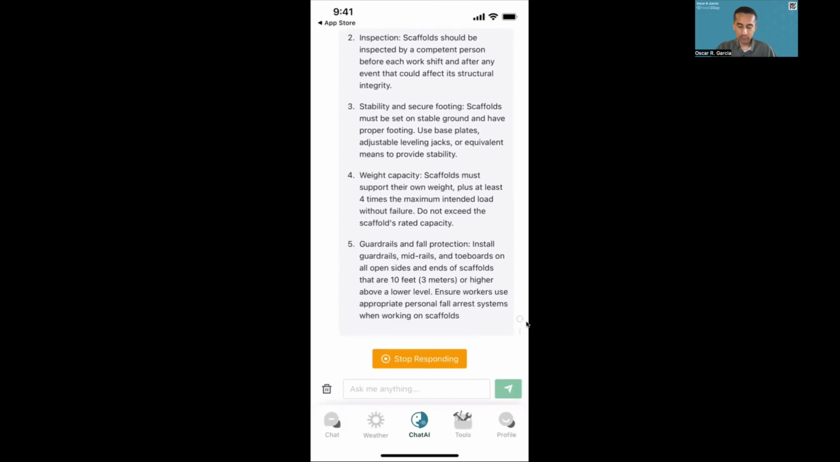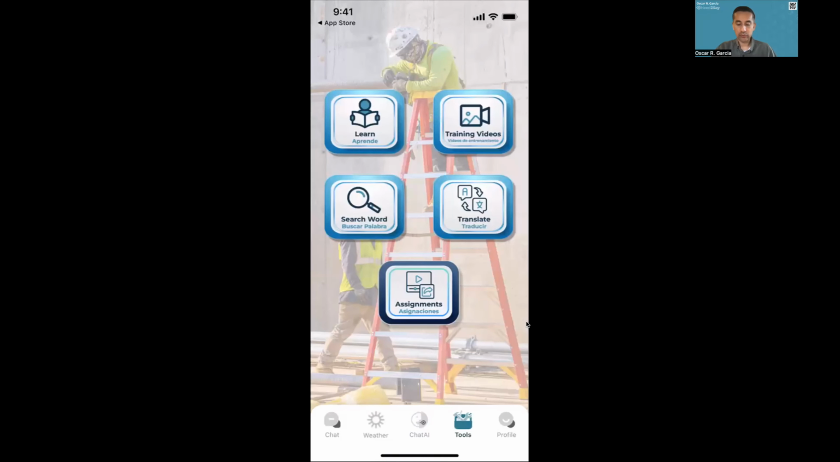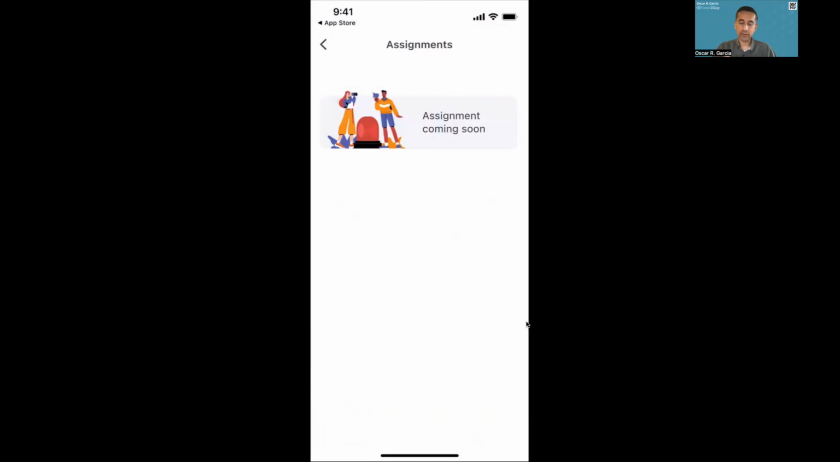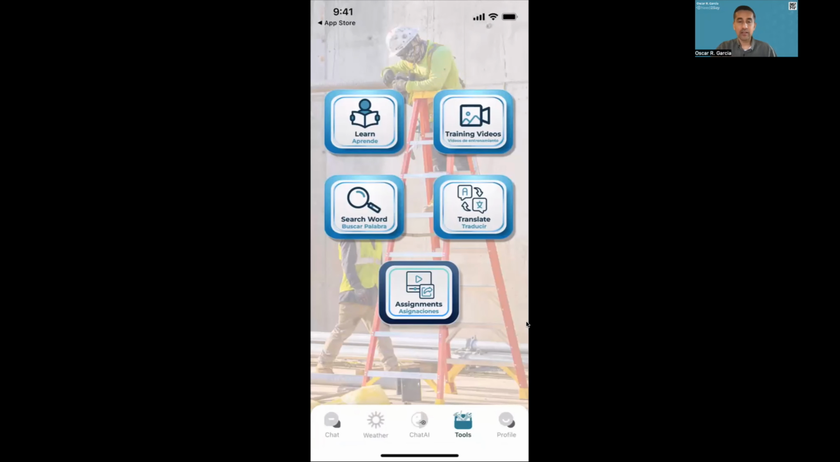And then the final part is where they can go to tools, and you as a safety manager can upload safety videos in English or Spanish and assign those videos to your workers. So in a nutshell, this is how you can give access to your safety manager, your foreman, and how you can give access to your workers.